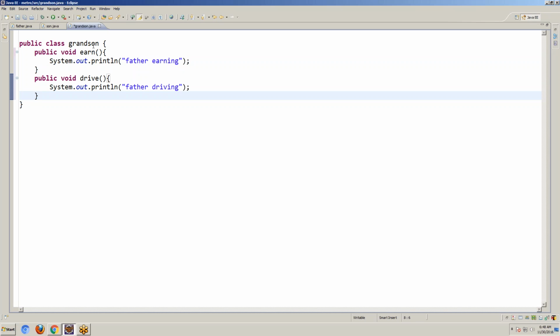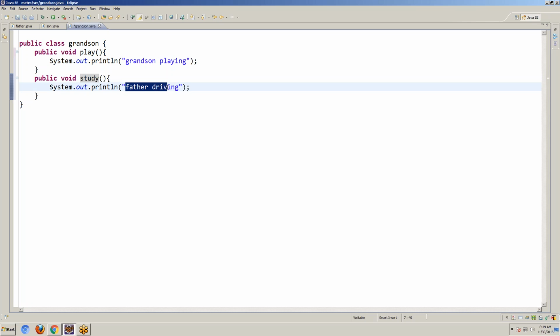Here grandson. Here grandson, I'm giving two functions. One is play, grandson playing. Study, grandson studying. So I'm creating three classes: father class, son class, and grandson class. I'm taking different classes.